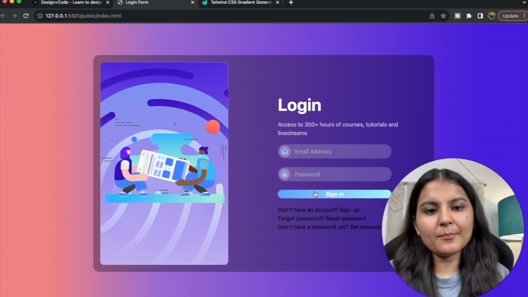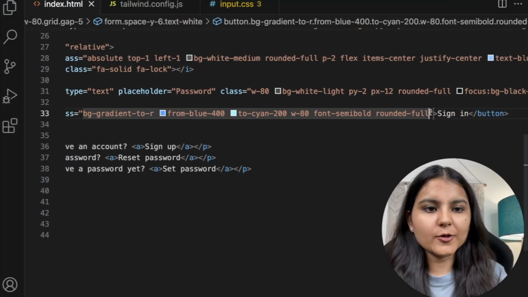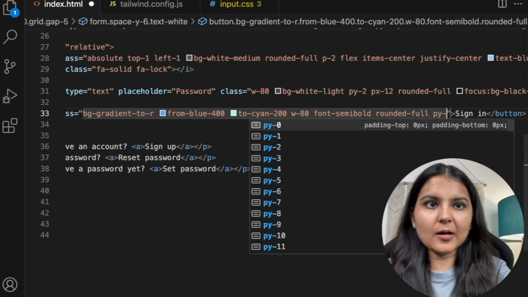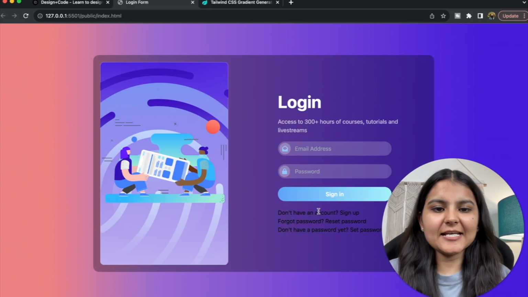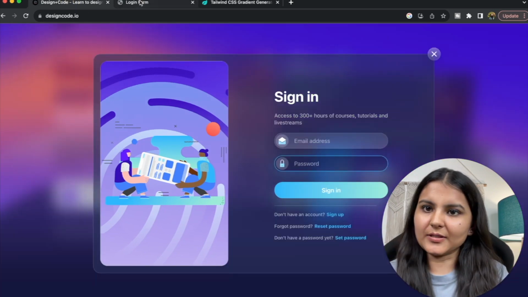Also, we need to add padding from top and bottom. So I'm going to use the py. So I'll give it a py of 2 and save. Yes, now we have the sign in button as well, which is looking similar to this one.